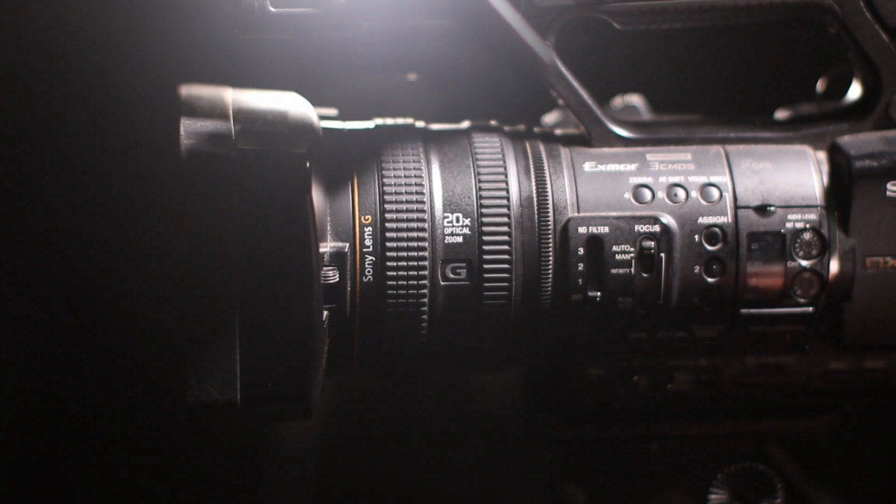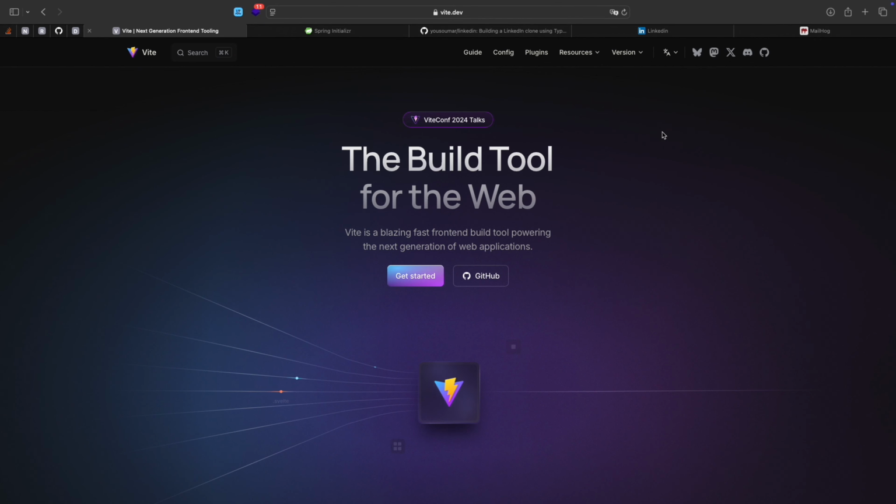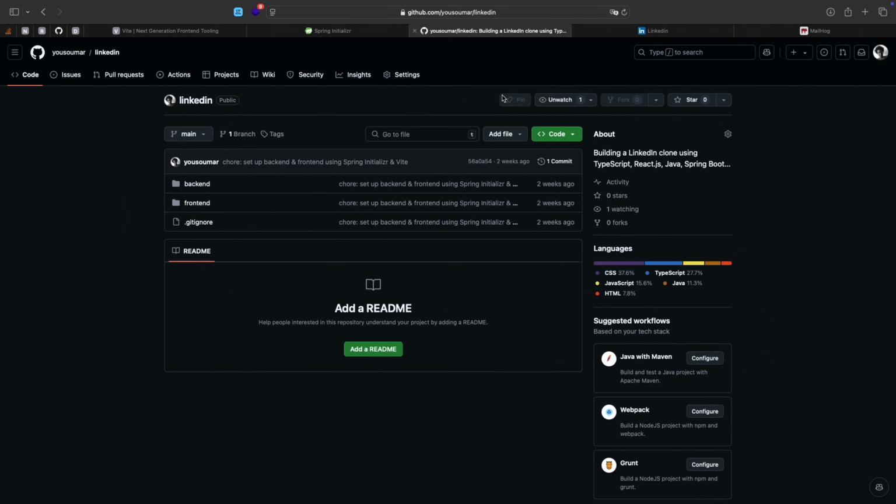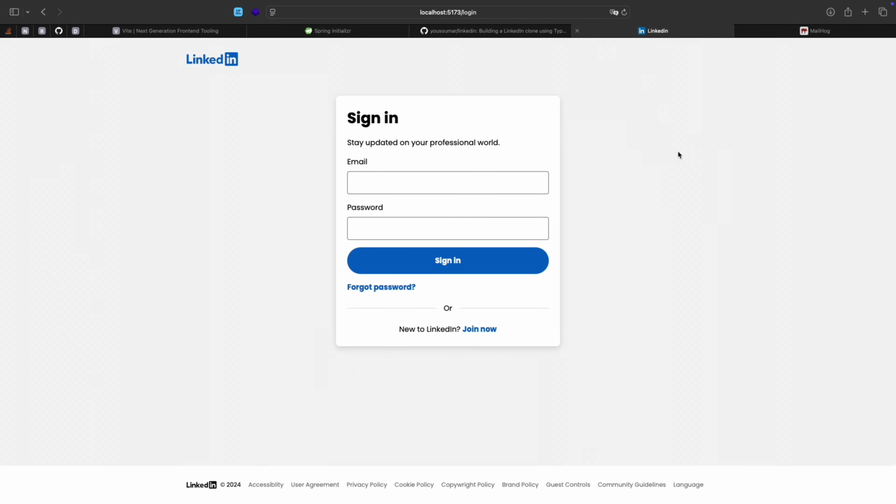In the previous video, we set up our front-end project using Vite. Then we created our backend using Spring Initializr, and then created a monorepo and pushed it to our GitHub. In this one, we will be building the backend of all things related to authentication.